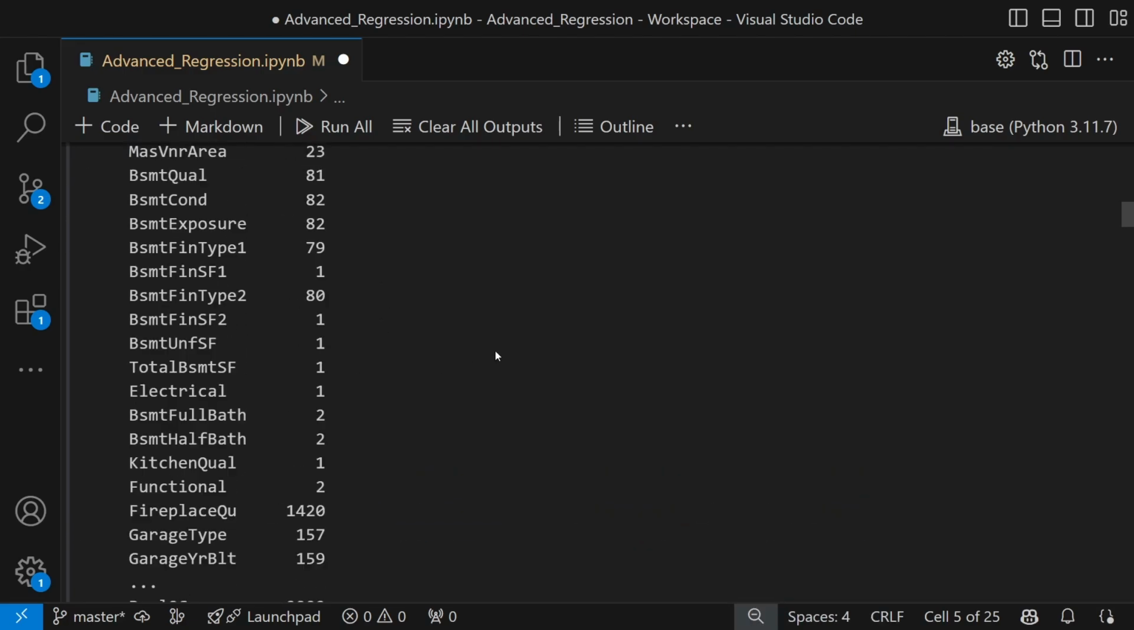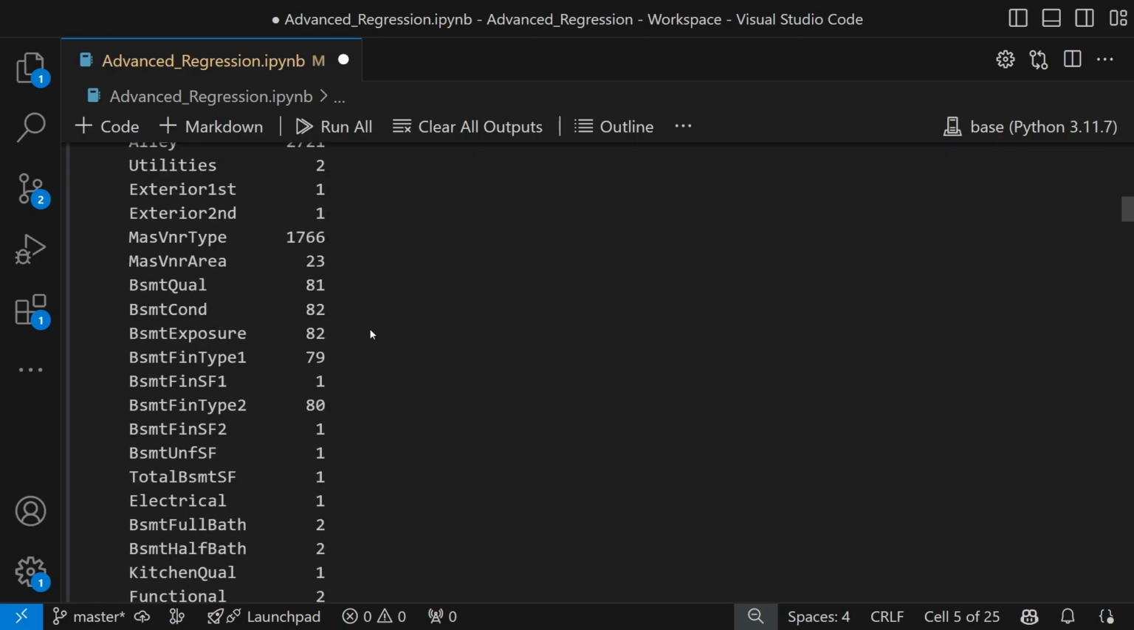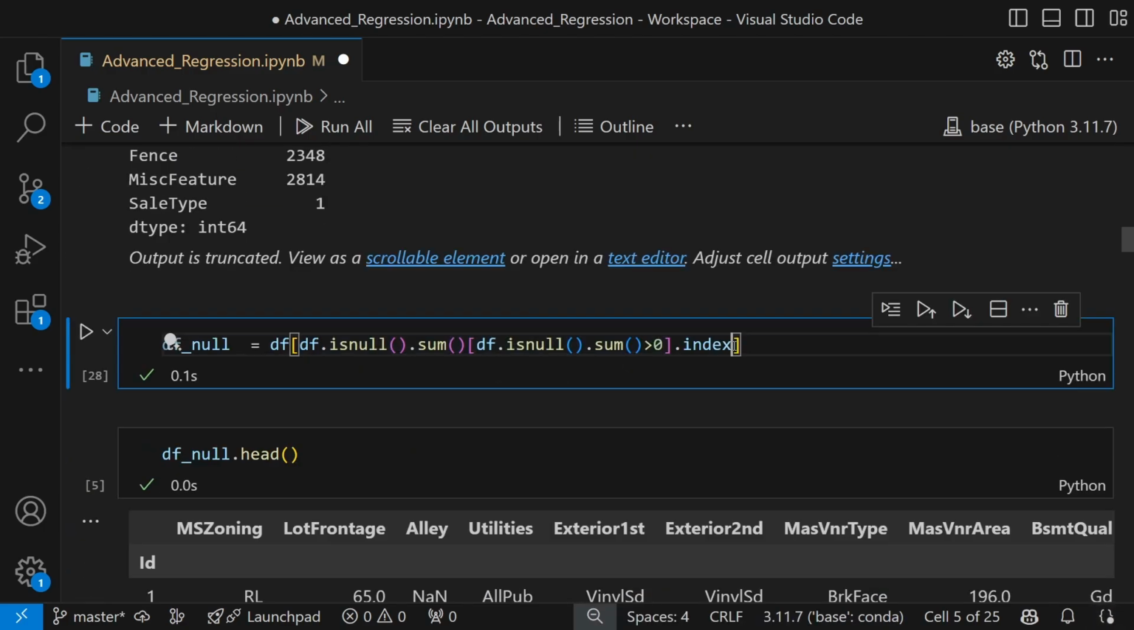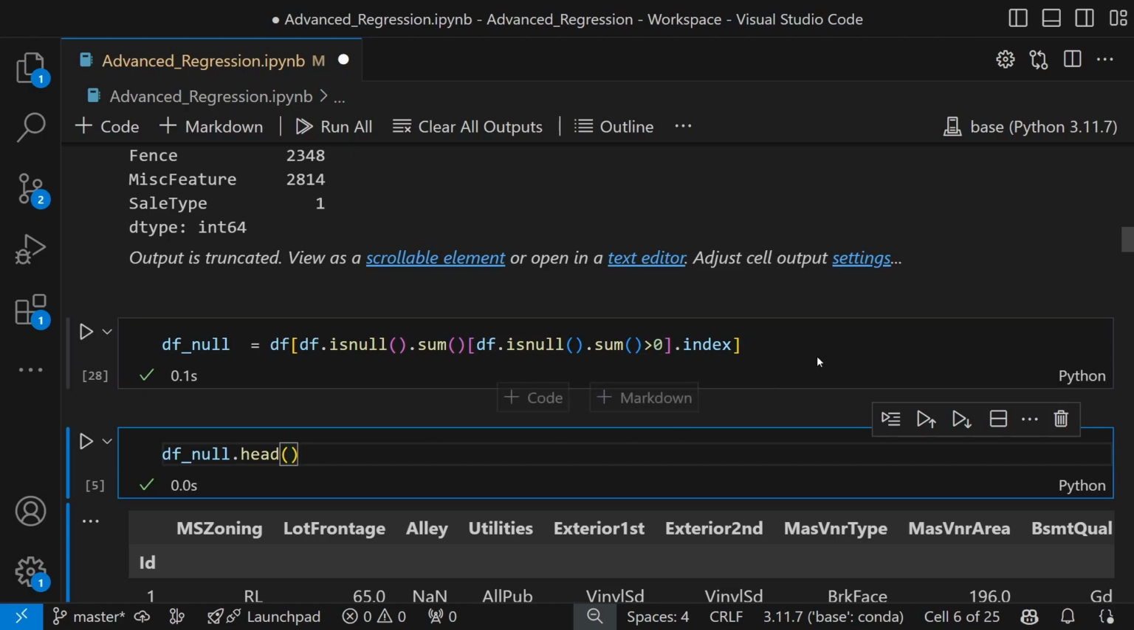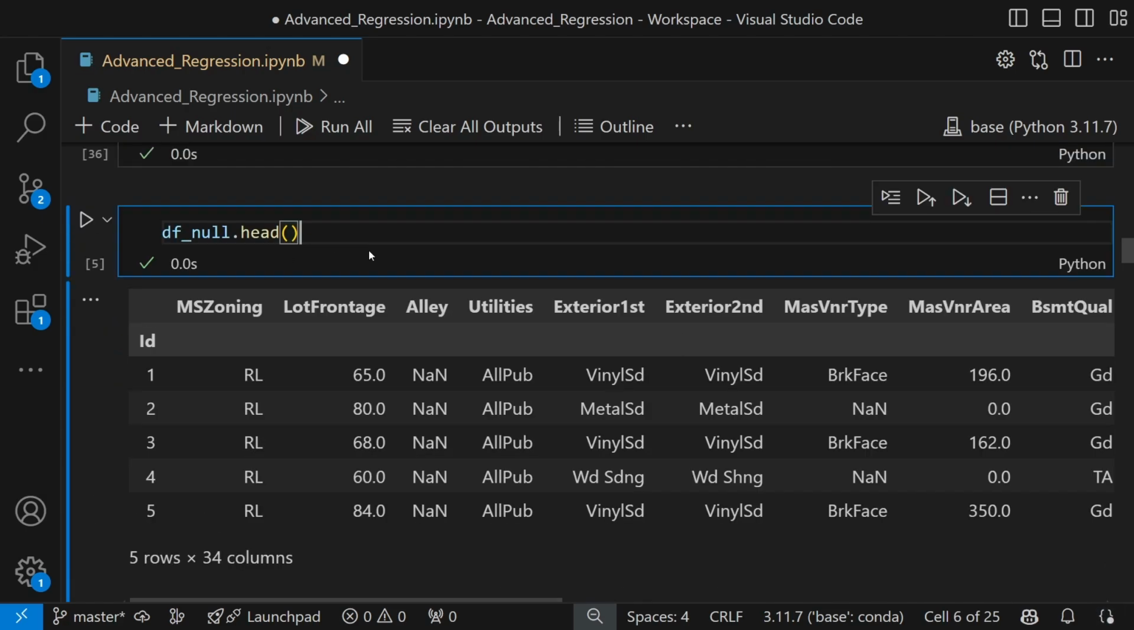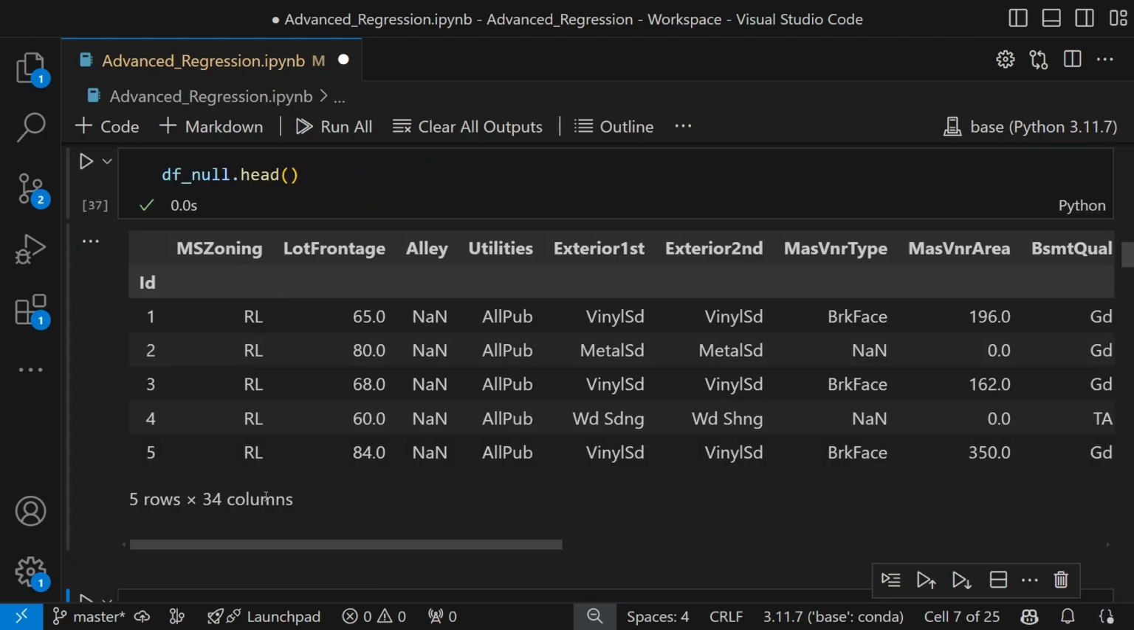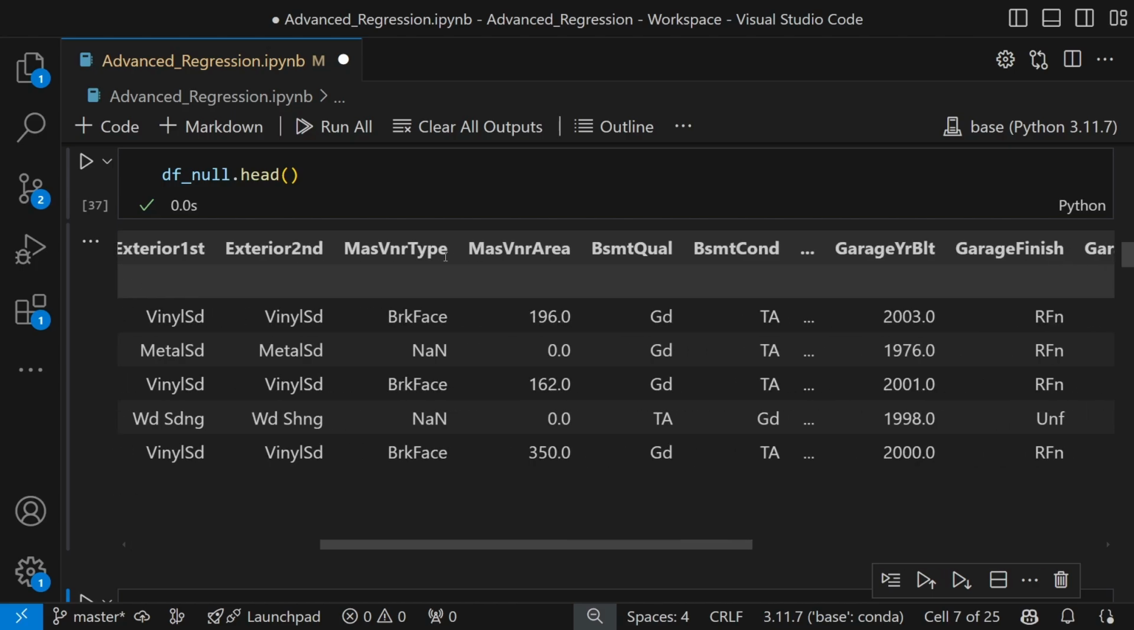And this only displays the none values in each and every single column. What I want is the index of that. So I'm going to retrieve the index and then extract that from our data frame and store it in a data frame called df null. Alright, so now when I run this code cell specifically and then do this, we're going to see the 34 columns that contain the none value, and those will pop up right around here.